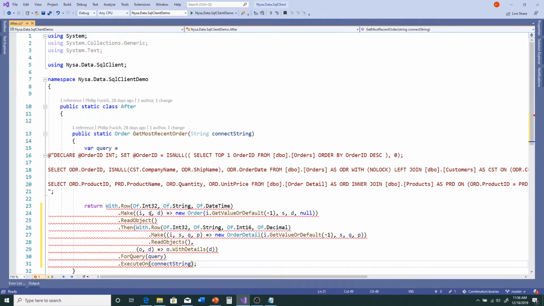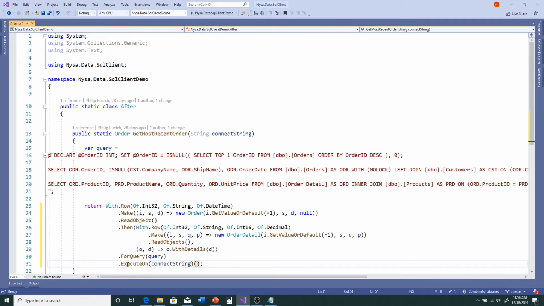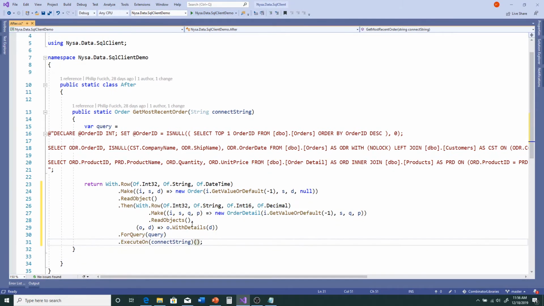Now, we still have one small problem with this. The final method there, ExecuteOn, is returning a function that returns an order. You can see by the IntelliSense there. Hopefully that's not too small to read. So we really actually have to execute the function, and that should make everything all right. So this is using the Combinator library.